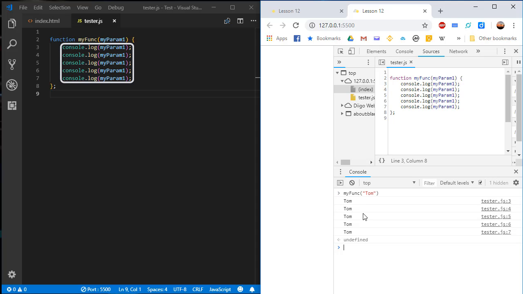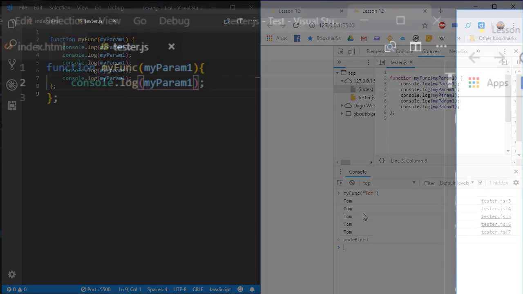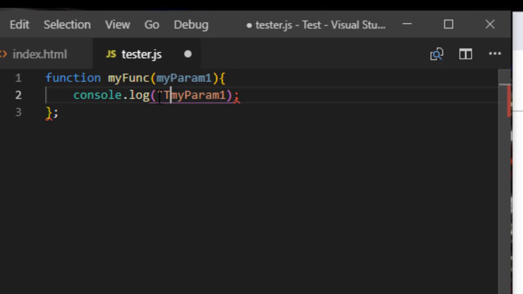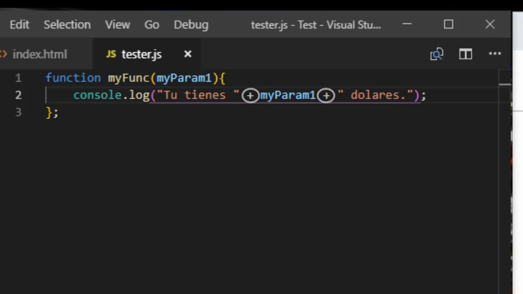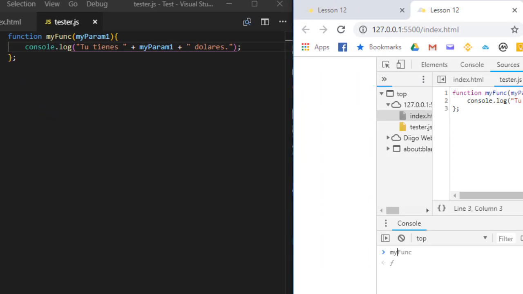The functions of the language are the material we use to create our things. Okay, we go back in order to consider some other things. This is what is called concatenation, and it's when we use the plus symbol to connect things. Now I can invoke the function, and the argument is added to the string.